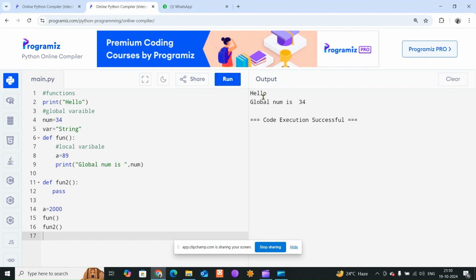Okay, now it is saying hello because of this thing. Then it's saying global num is 34. Now you guys know what is happening here. We're declaring and assigning the value here, then defining the function, then doing this, then saying a is 2000. Then we are calling the fun function, which means this function has been executed. Here you are saying a is equal to 89, then you are saying print global num is num.